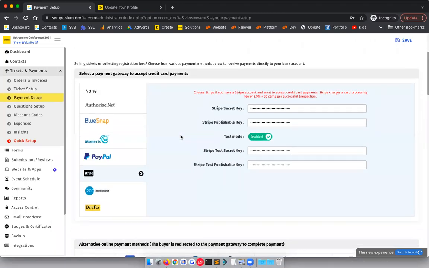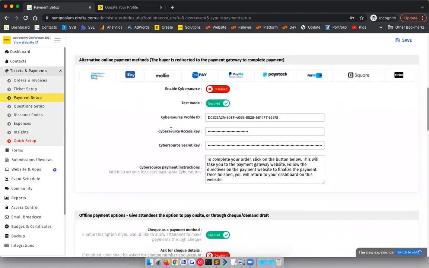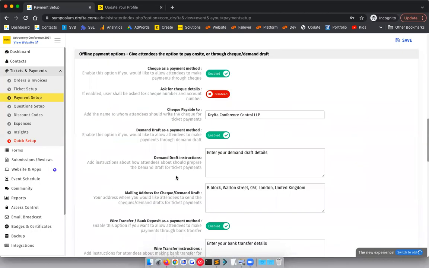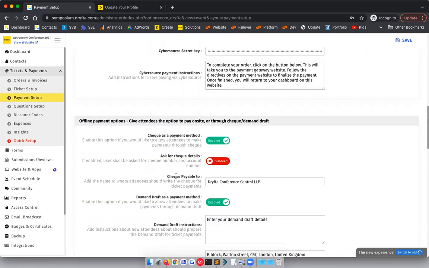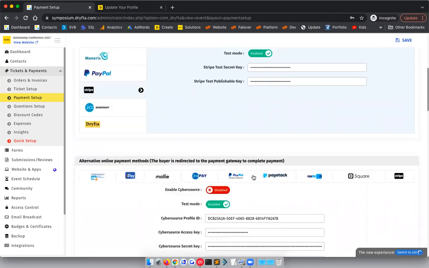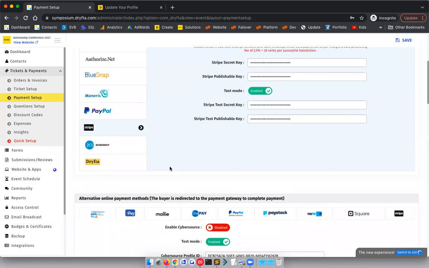You can collect payments via credit card, PayPal, and also offline payment methods, including check and demand draft and pay at the winning options, and also purchase orders. For payment gateway, we have Stripe, BlueSnap, Authorize.net, Square, 2Checkout, and Mollie, which is a European payment gateway for European customers.